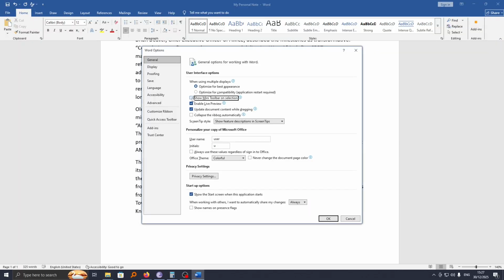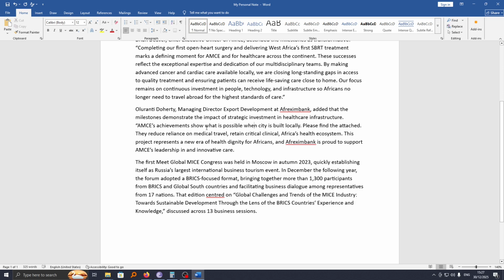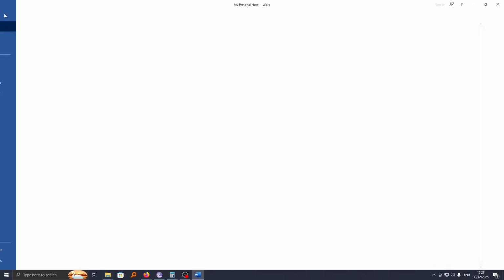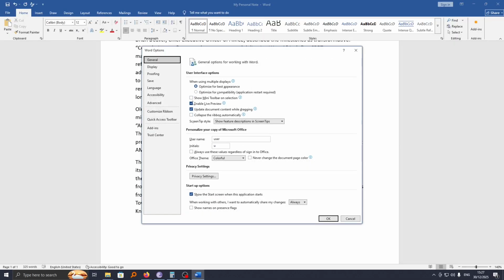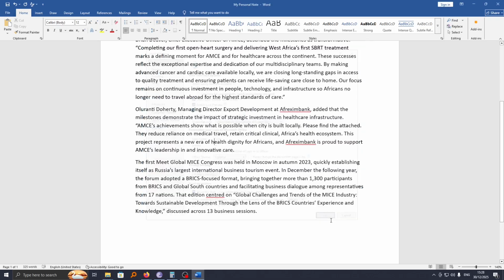If I go ahead and uncheck this option and then click on OK, now if I go to my text and highlight any text, you can see the Mini Toolbar doesn't pop up. However, if I go ahead and enable this option through the same settings and then check it again and click on OK, now the Mini Toolbar will be enabled. So that's how you can enable or disable Mini Toolbar in Microsoft Word.